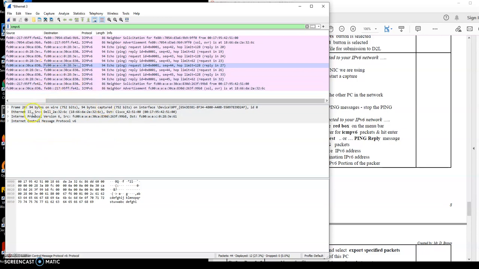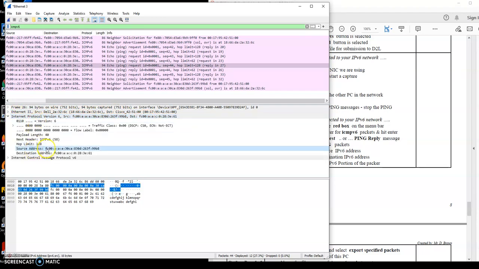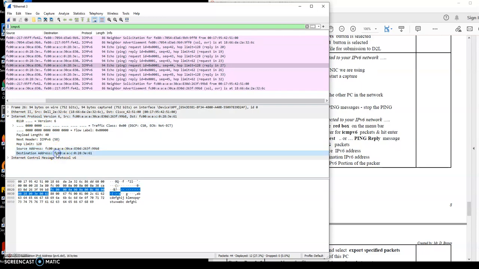I'm going to look at the contents of the packet here in the middle. Here's the Ethernet header. The source is Dell, and the destination was the Cisco router because it's going through the network to a node on the other side. Here's the source IP and the destination IP. Let's open up this header here. The source address is FC00:A:A:A, that's the PC I'm on right now. The destination address is FC00:A:A:C, that's the PC on the other side of this network that I'm trying to get to.